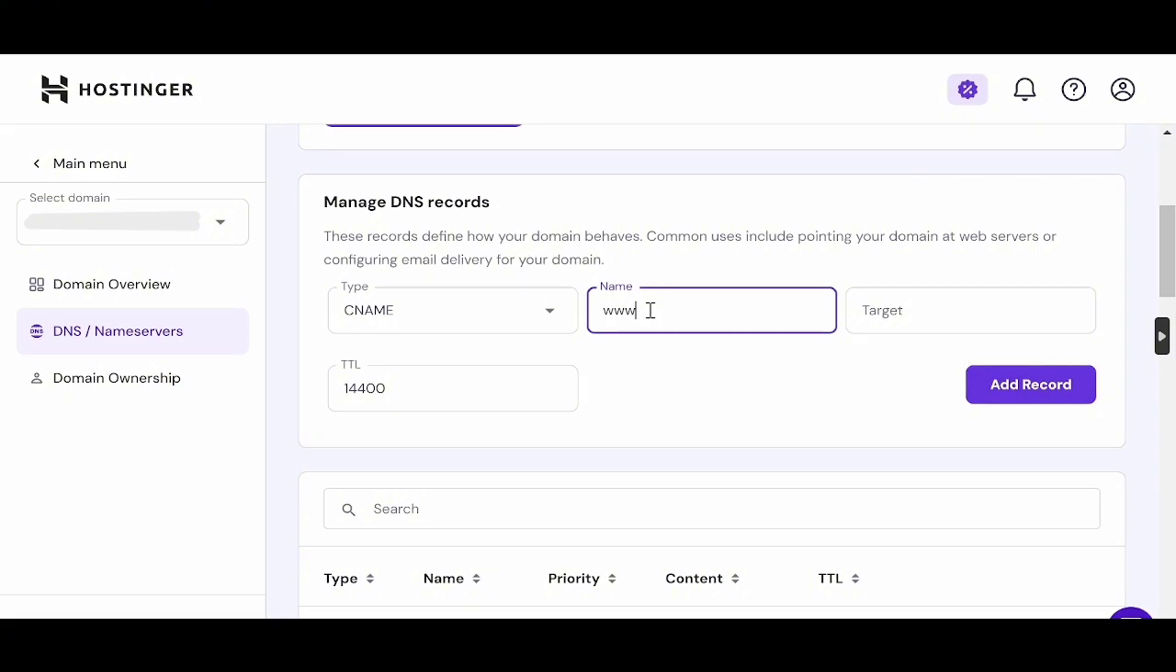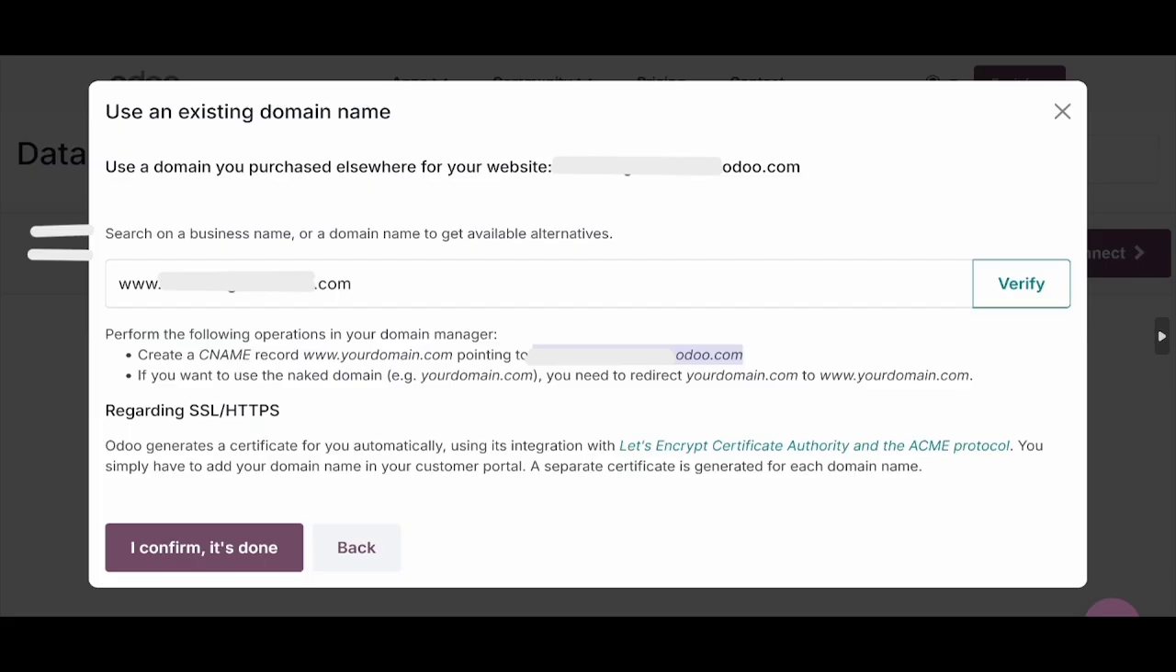Next, go back to Hostinger, and in the DNS/name server section, scroll down to Manage DNS Records. In the type field, put in CNAME, and then in the name field, put in www. Next, for the target field, go back to Odoo, then copy this link here which is provided by Odoo.